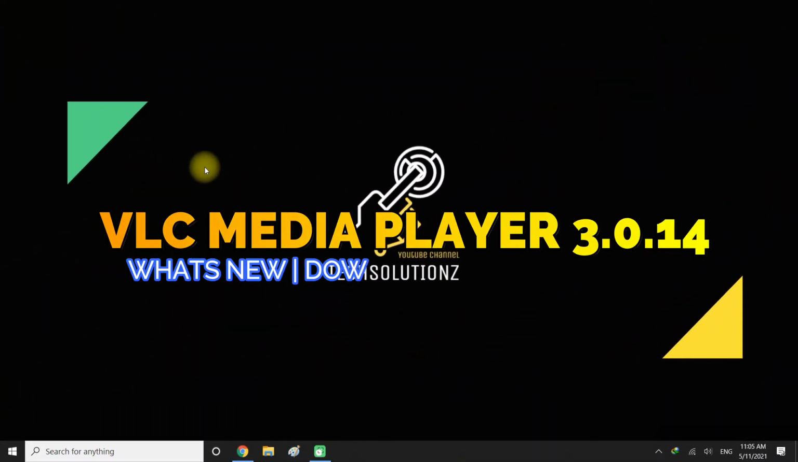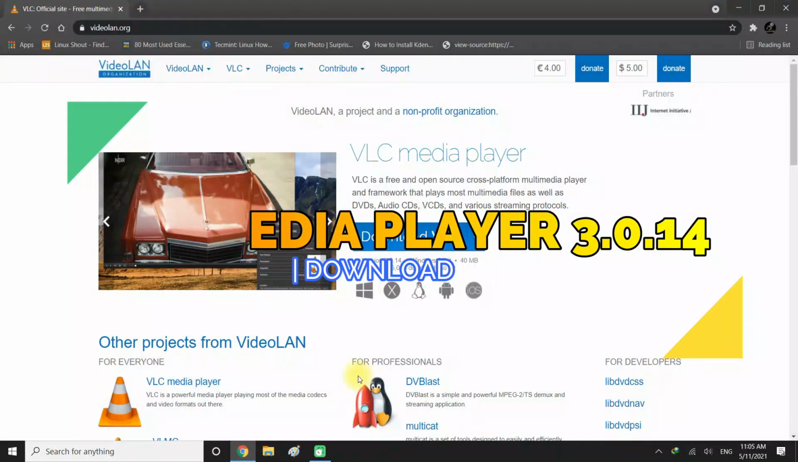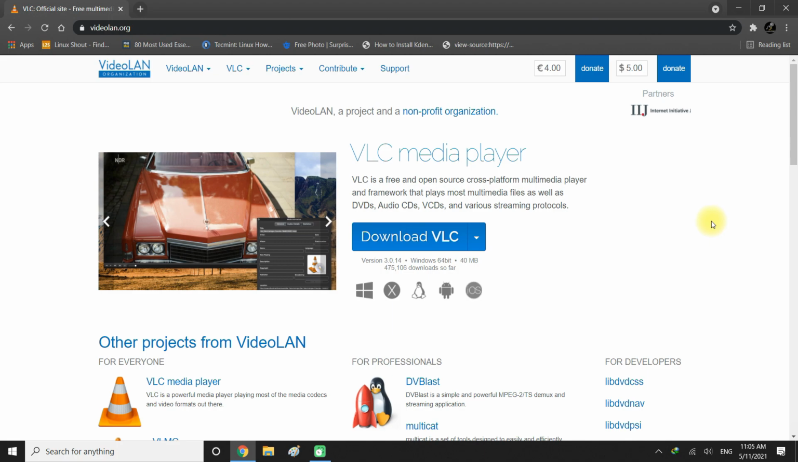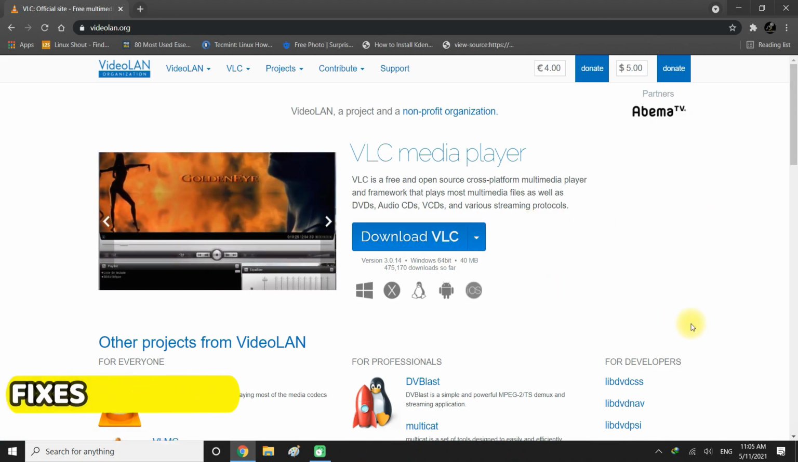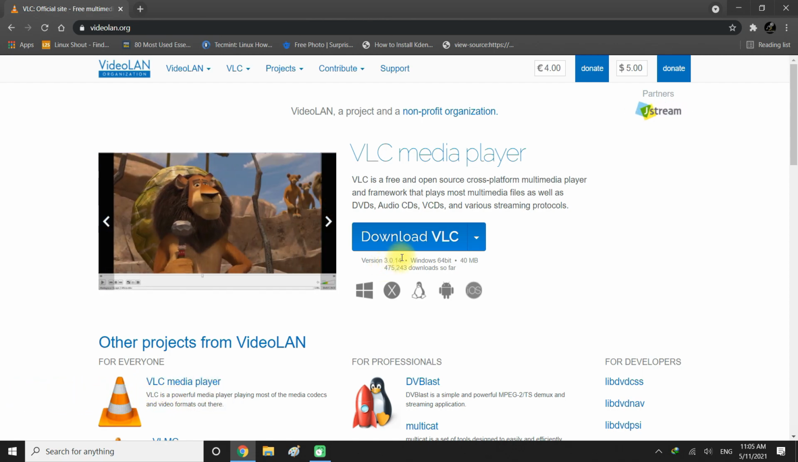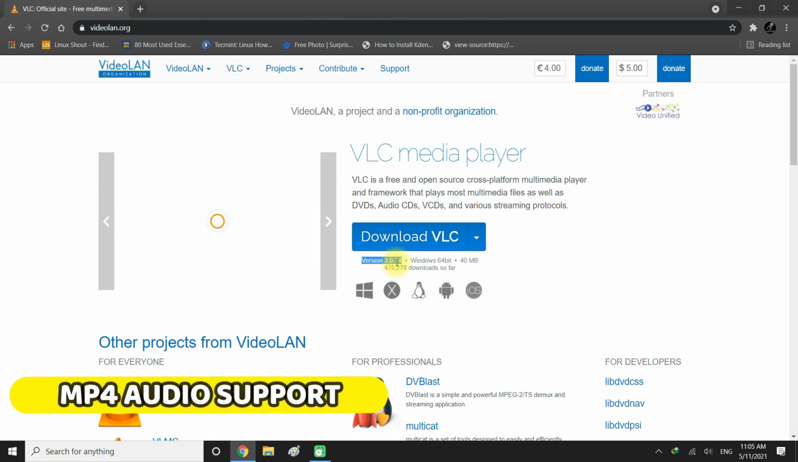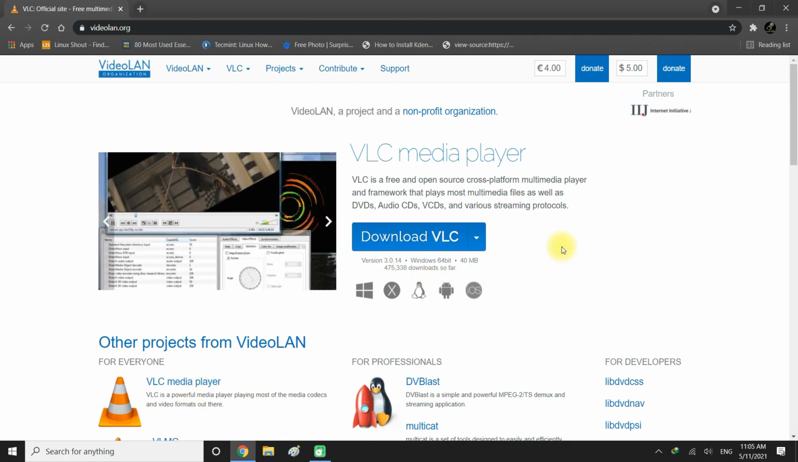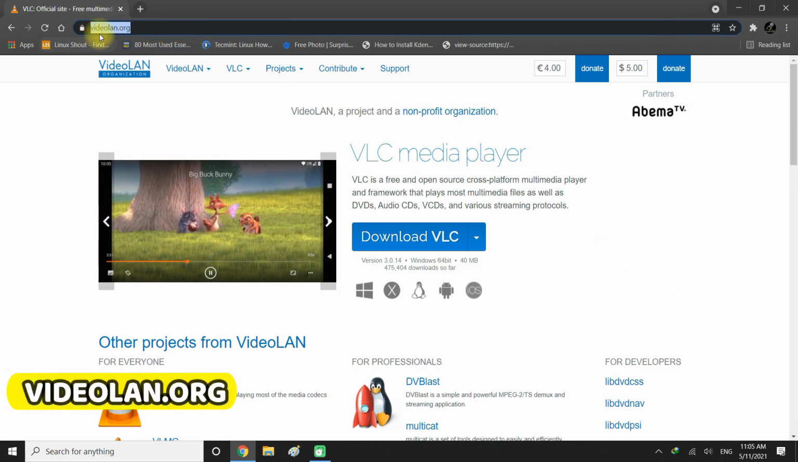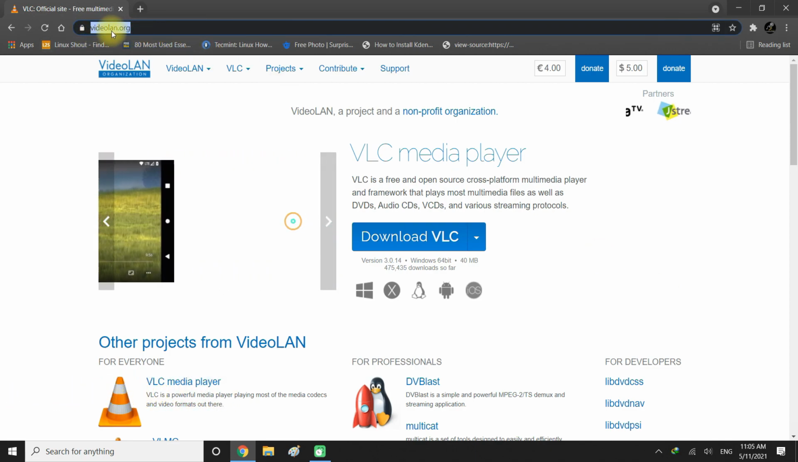VLC Media Player has released the 3.0.14 Vetinari version for Windows operating system. This new release fixes artifacts in HLS streams and MP4 audio support regressions. This version is the most recent version for Windows and is released this month. You can head on to videoland.org to download your copy of VLC Media Player.